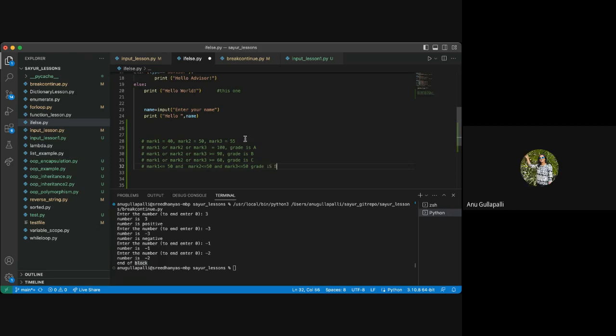I got it. So now if this is 40 and this is 45, what will happen? What would be my grade? Now the grade is F. You understood now? Yes, ma'am. You fail only if you are less than or equal to 50 in all subjects.